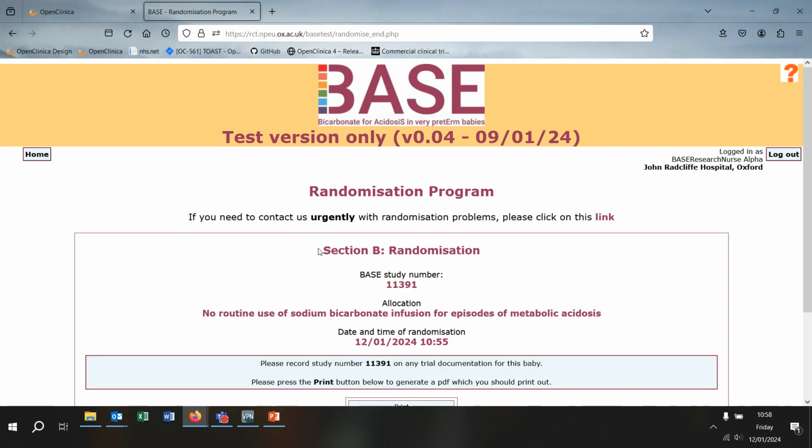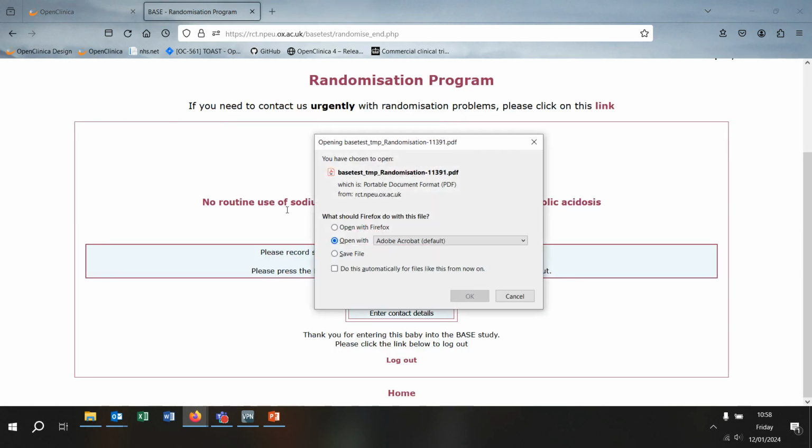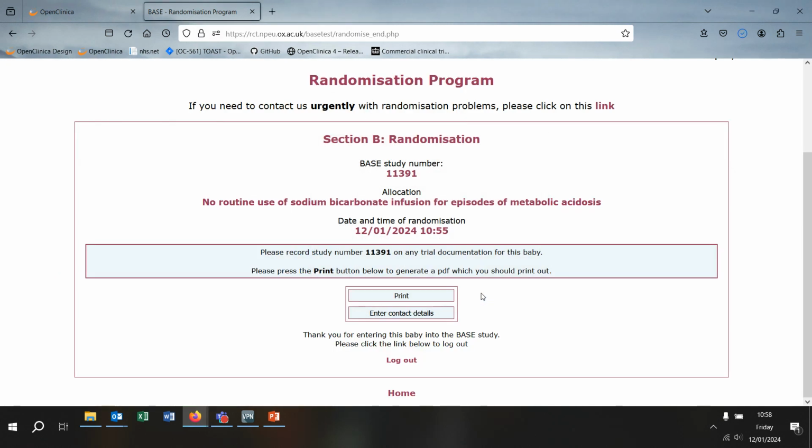After the baby has been successfully randomized, you will see this screen, which shows the study number and the allocation that has been assigned to the baby. This shows you that the baby has been successfully entered into the trial. There is also a print button on this page, which you can click in order to generate a PDF of the data that you entered, like so.